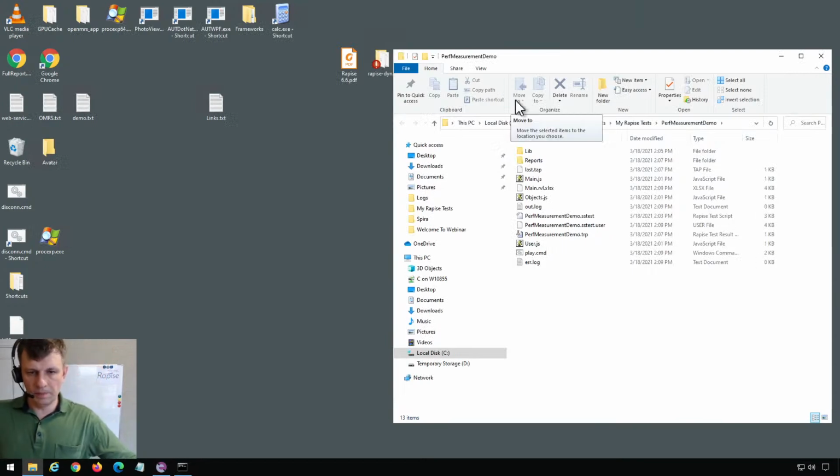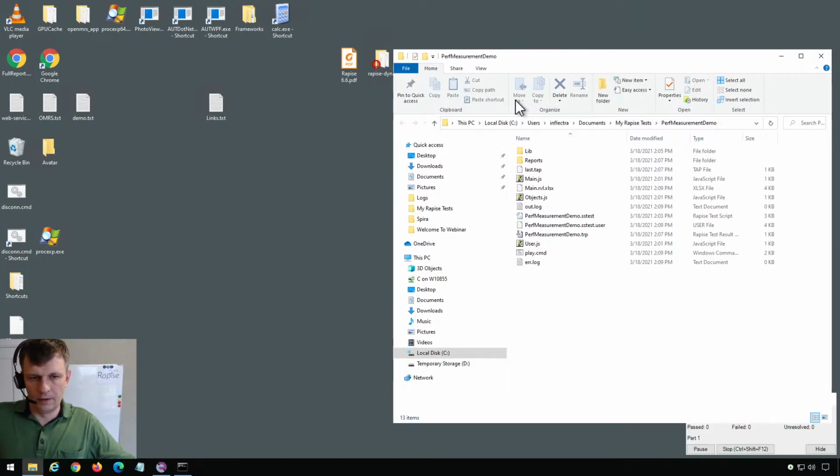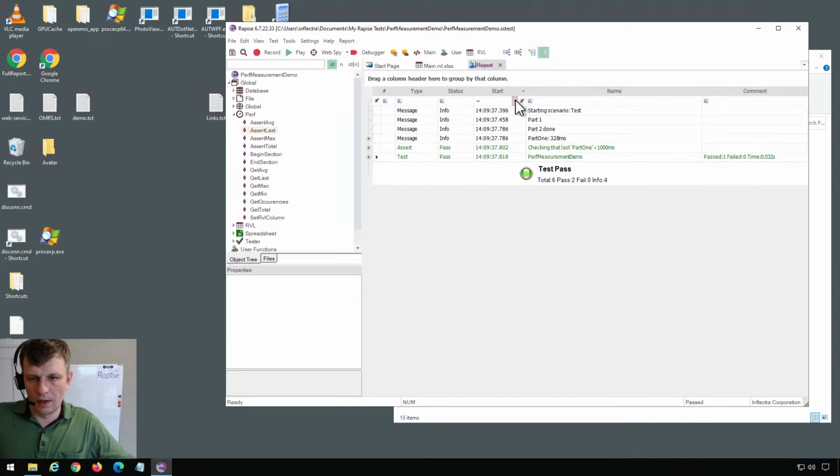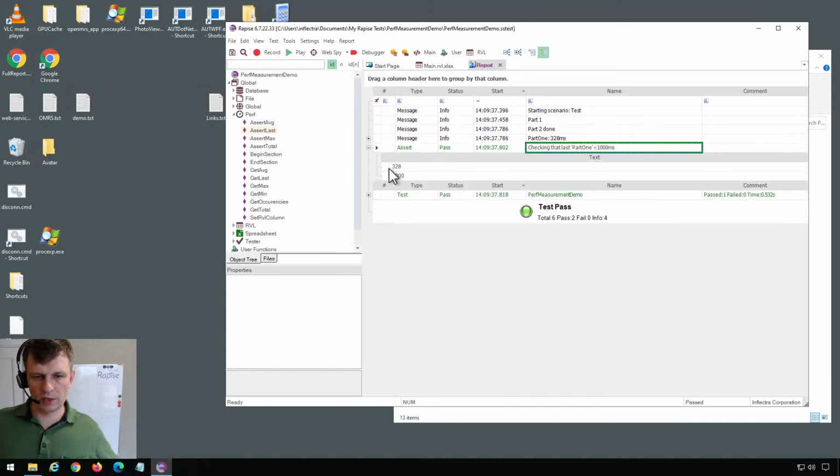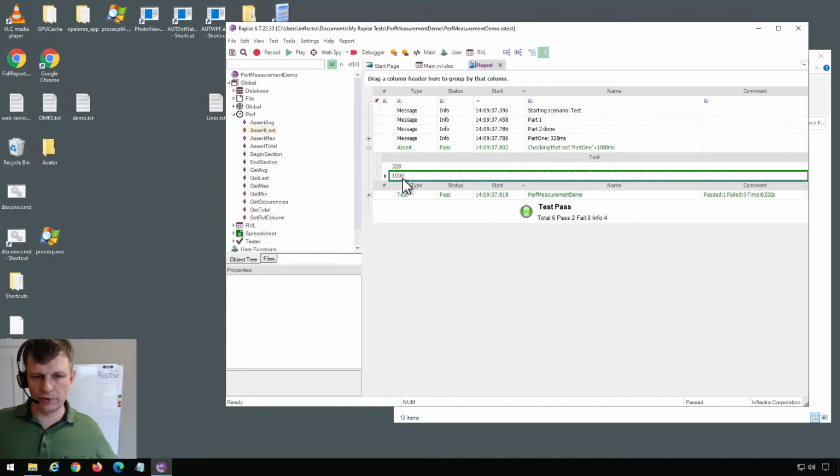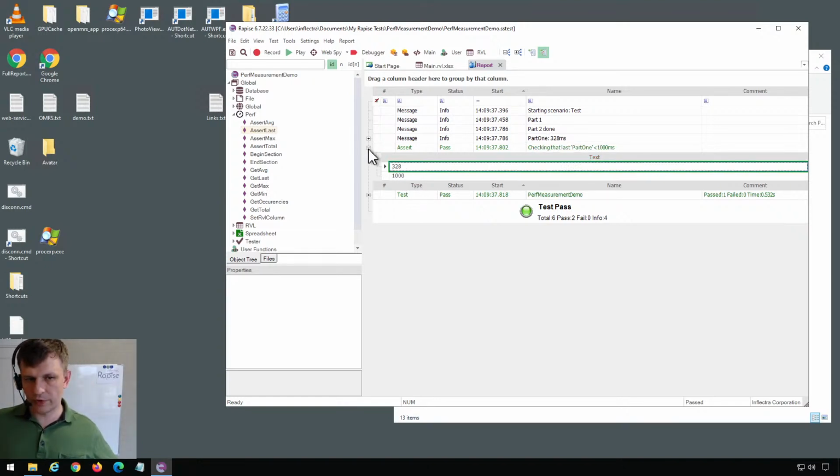Let me play that. And here it is. So there is my assertion. It confirms that my measurements are showing what I expect. So the expected number is 1000. The threshold is 1000. The actual time was 328 this time, so it's a bit faster than last time, and it fits into the 1000 milliseconds threshold.